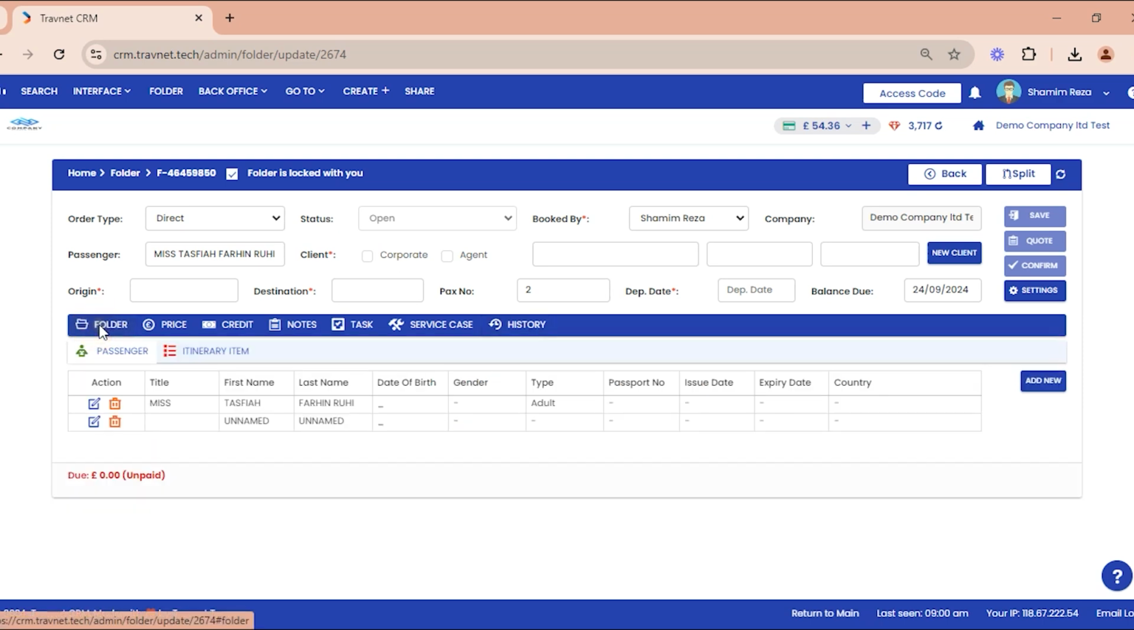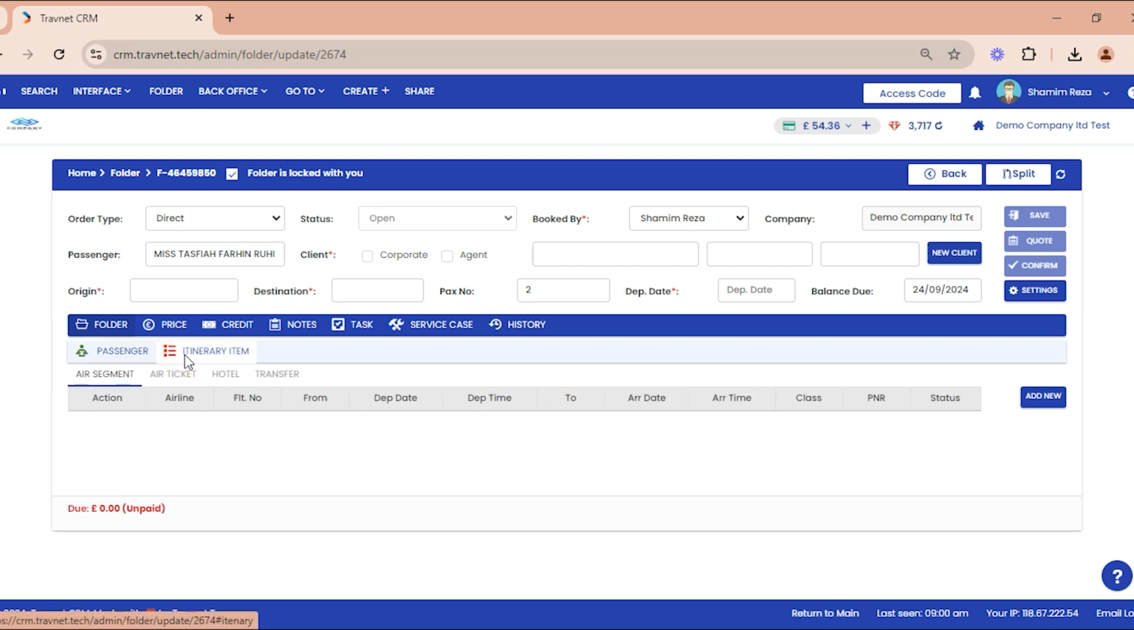Now coming back to the folder tab, there are 2 sub-tabs, passenger and itinerary item. In the passenger tab, you can fill in all the passenger information. Here, you can add a new passenger to the folder by clicking on Add New, remove a passenger from the folder by clicking on the Trash icon, or even edit a passenger's information by clicking on the Edit icon next to their names. Now click on the Itinerary Item tab. Here you will find sub-tabs of all the itinerary items that are included in the folder.